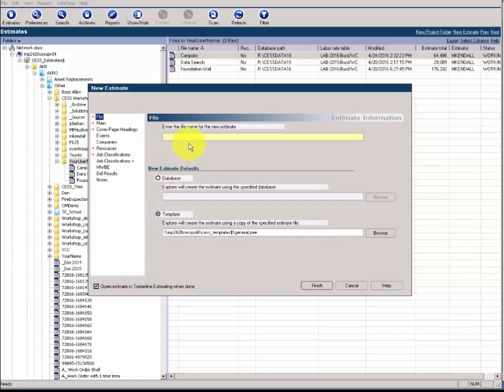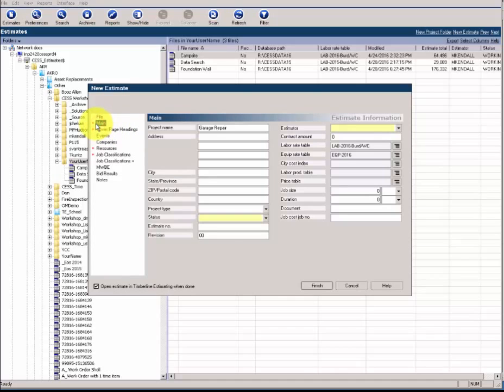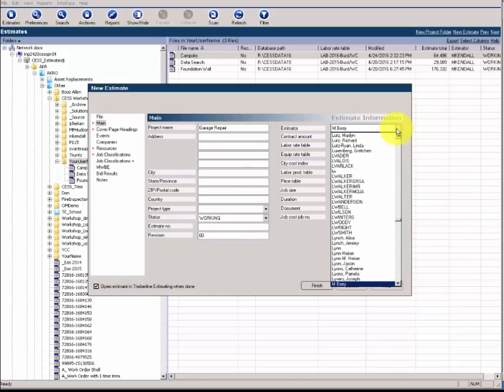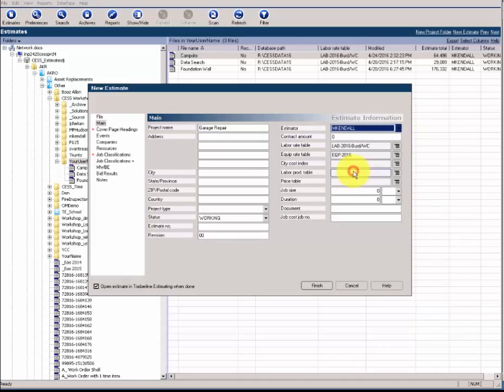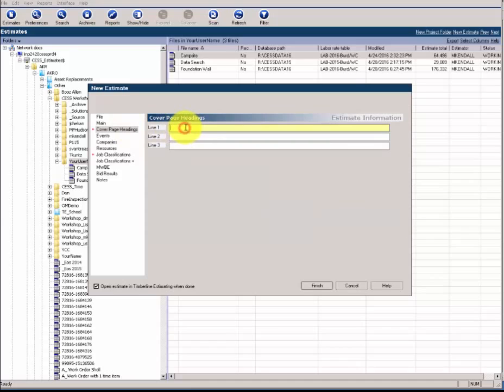The file name for Activity 14 will be Garage Repair. He types Garage Repair in the first field. Remember to select each of the red asterisks and complete any fields that have a yellow background. On the left menu, the instructor clicks Main. In the Status drop-down menu, he selects Working. In the Estimator drop-down menu, he selects M. Kendall. He clicks Cover Page Headings.